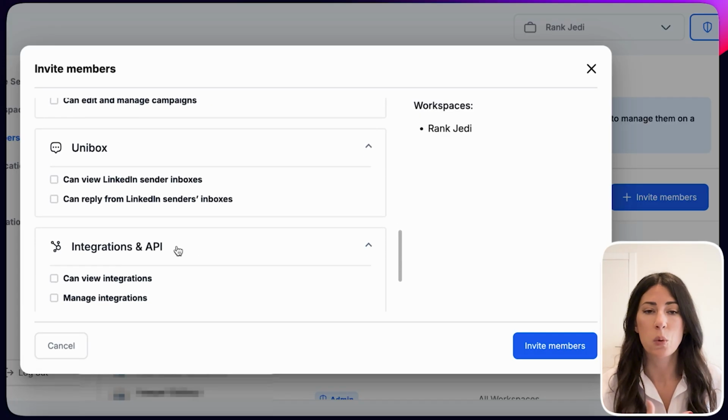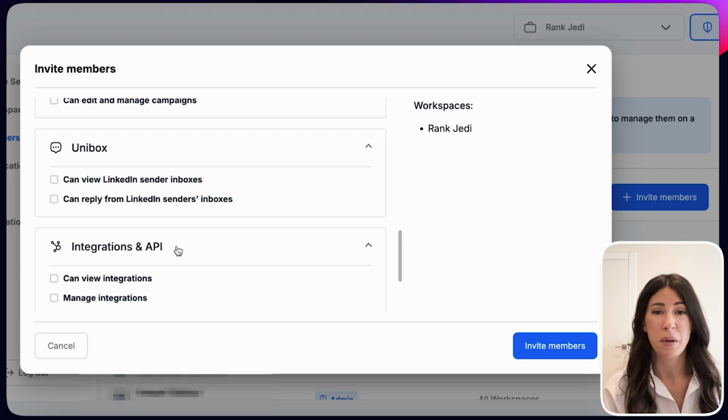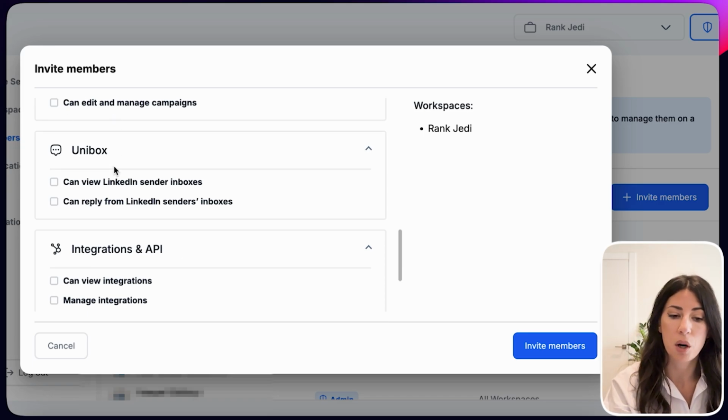So basically you're deciding what access you want to give them to the platform. If you're giving access to your VA, maybe that is only responding to the messages, you might just want to give them access to the unified inbox, and that's it.